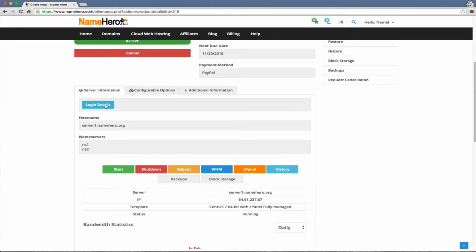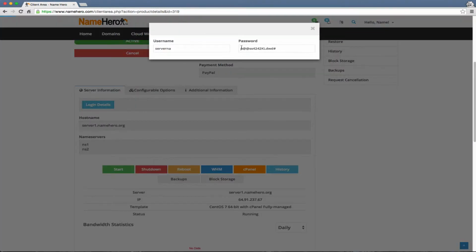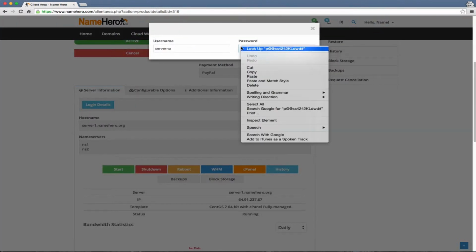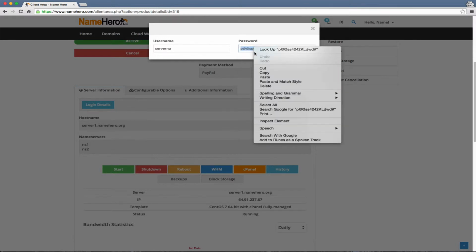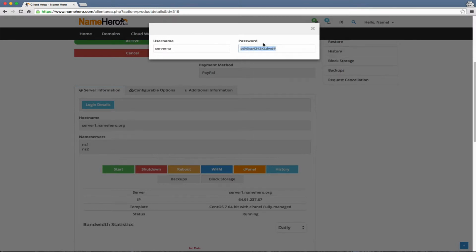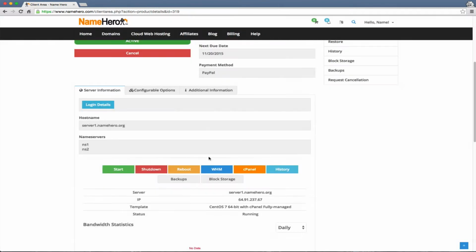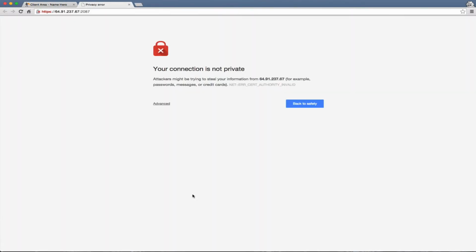So what I like to do is click on login details, and this is going to be that root password that you set up in the first step. Now keep this secure and don't share your login. Now we're going to use the username root. We're not going to use this server name right now, okay? We're just going to use this password, and this is what's going to get us into Web Host Manager. So we're going to click it.